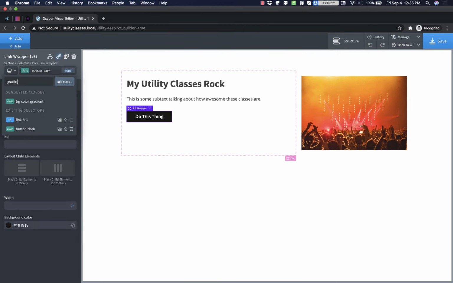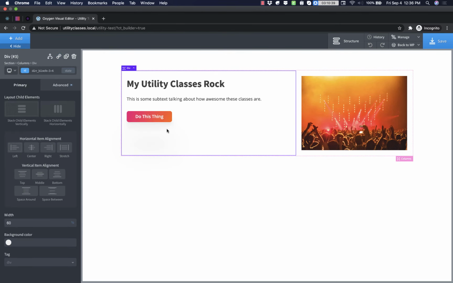Then let's add gradient background color. Then we know we want it to have rounded corners and probably a box shadow. So we'll do rounded and then box shadow. So there we have a really stylish button set up pretty quickly, and our spacing is nice and consistent.